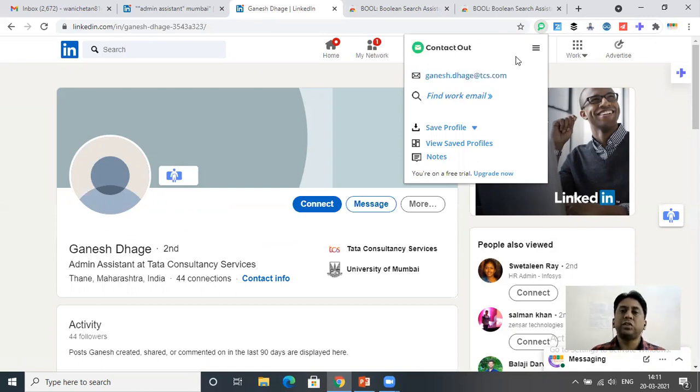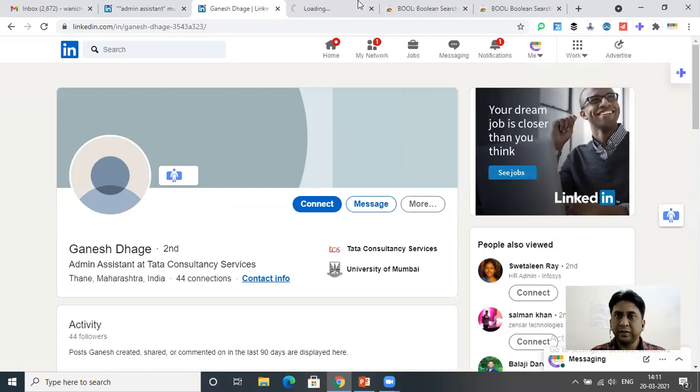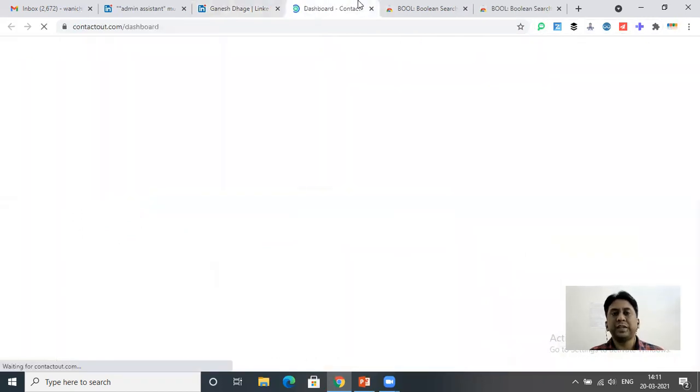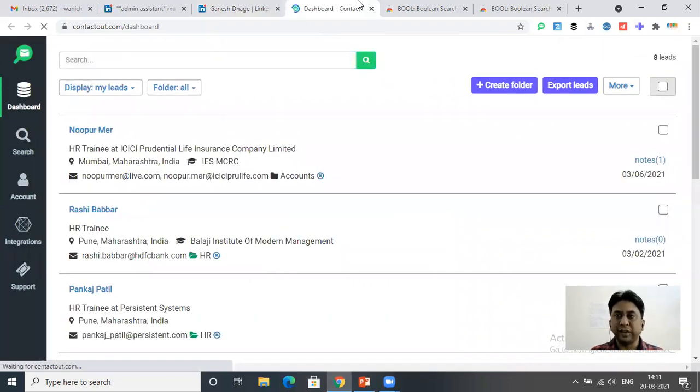So this is how this contact out extension is used. Further, you have to just click here. You can see the dashboard here. So this is the dashboard of that contact out. To some extent, it's free. But if you want an extensive use, you can try their plans. But for say around 20-25 contacts, it's free. So now this is a contact, this is the dashboard, this is the search.